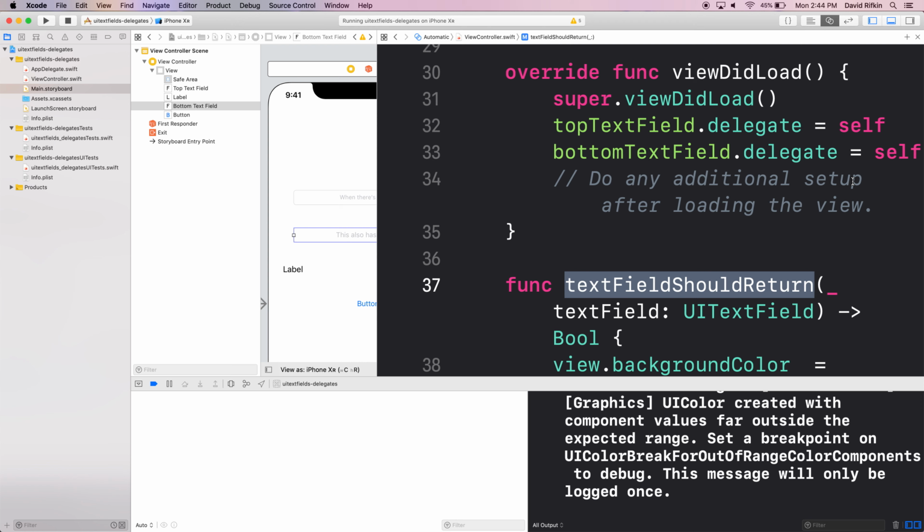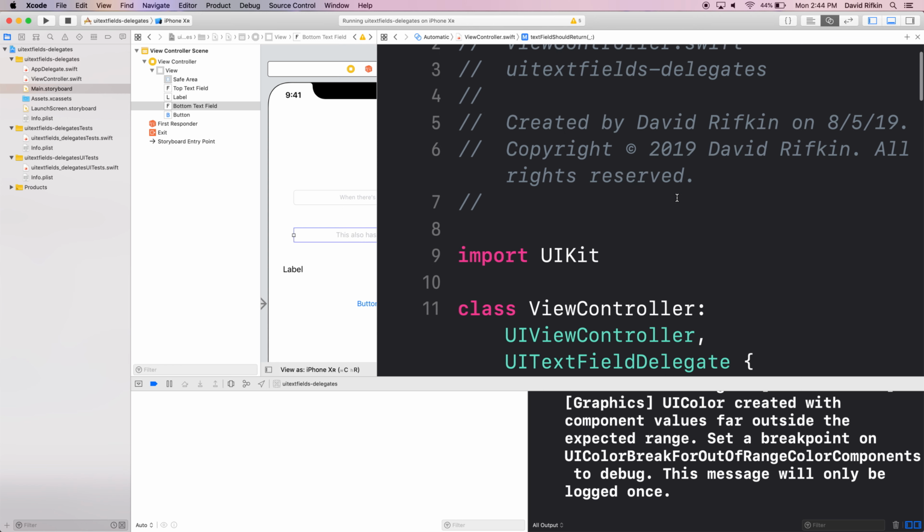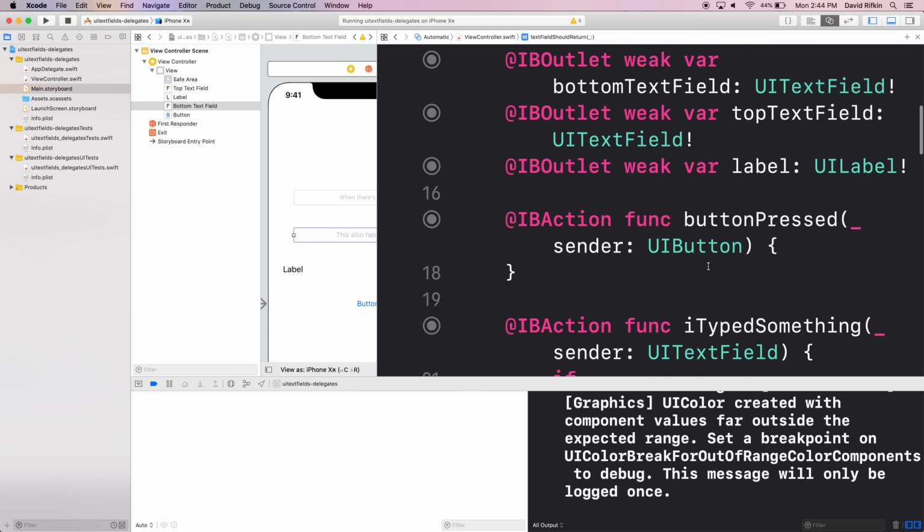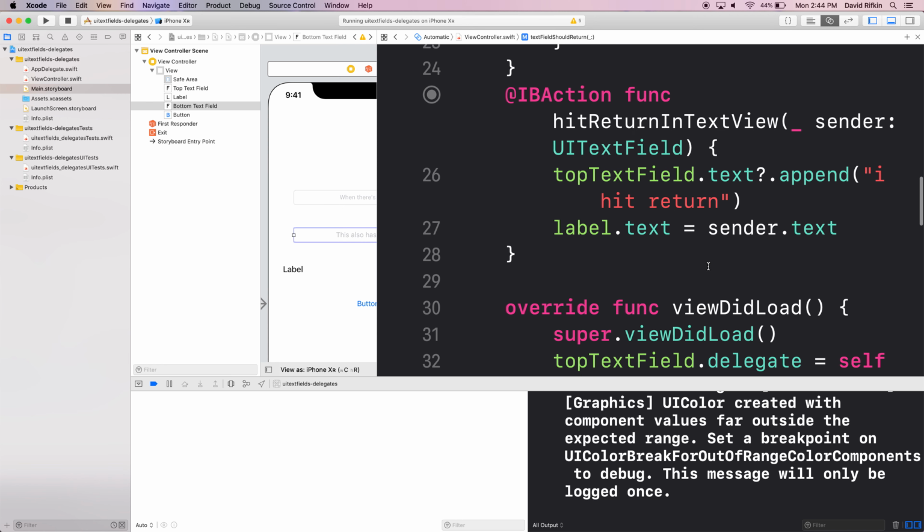So if you set your delegate to self, which is the view controller, then the delegate methods that you want to use, so the methods from the protocol that you want to use, are available to your text fields because it's just looking at self. It's looking at the implementation of the function from the protocol. That's what our delegate's job is to do. It's to look at these implementations from the protocol UITextFieldDelegate and then try to use them.